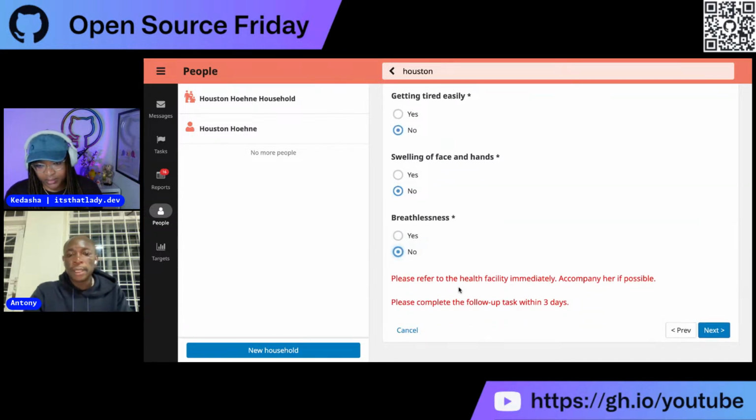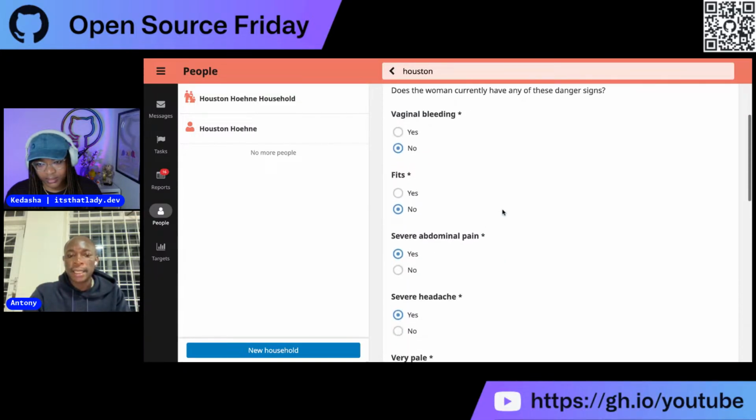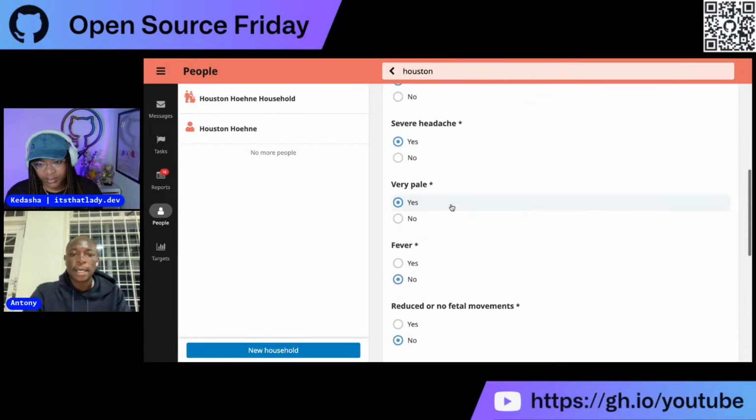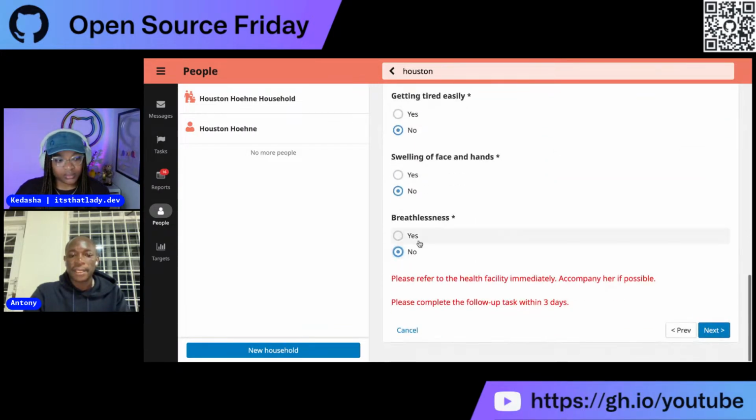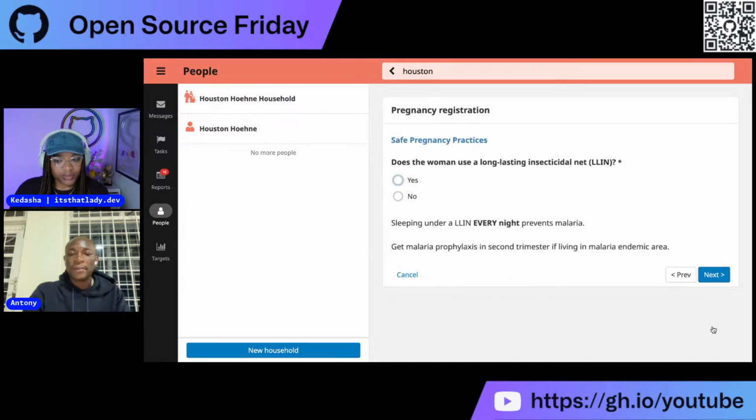And as mentioned, as a community care worker, you are able to get a notification to tell you that, because you have marked that this patient has some danger signs, you are supposed to refer them to the facility. So as a community care worker, you'll be able to refer them to the facility and follow them after 3 days. But let's just continue and finish this form.